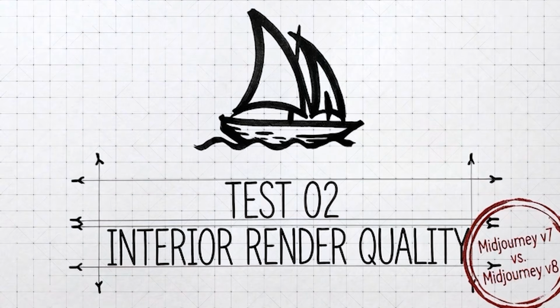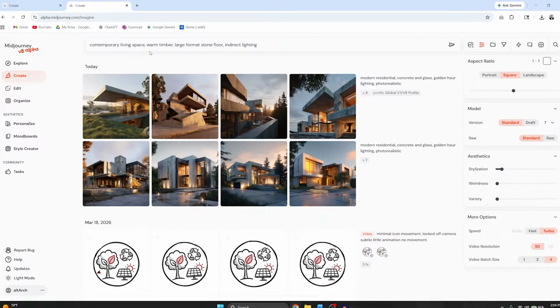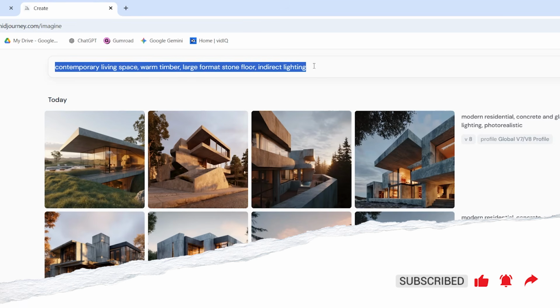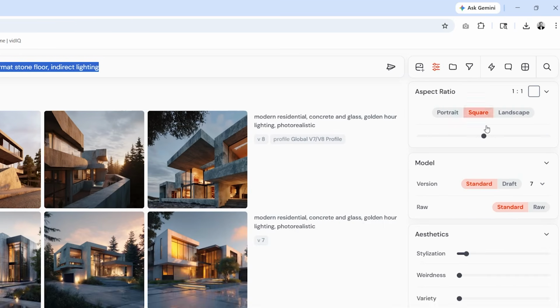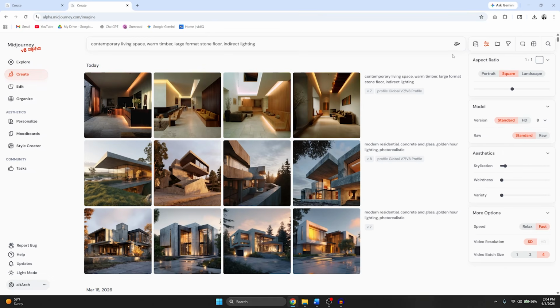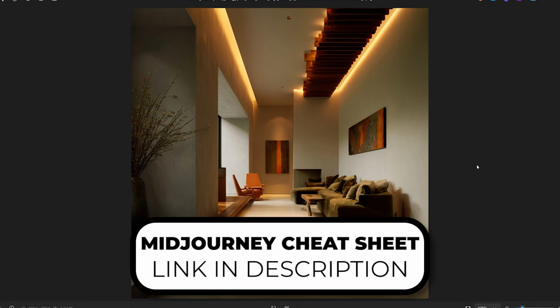For test 2, let's do interior rendering quality. For the interior rendering, I'm going to use a very simple prompt: contemporary living space, warm timber, large format stone floor, and indirect lighting. Let's go ahead and send this in to Midjourney version 7. Now I'm going to use the same prompt, but I'm going to put it on version 8 and send it in. The output from version 7 is pretty solid.